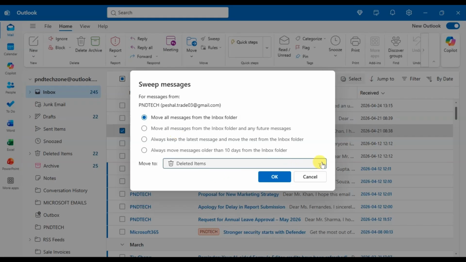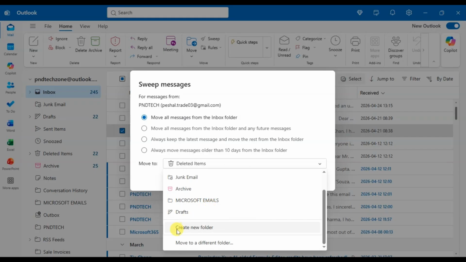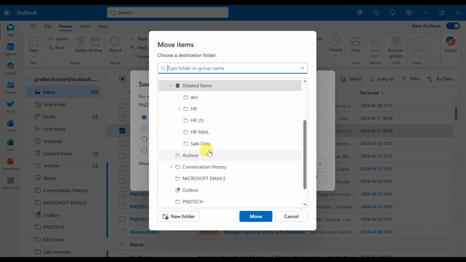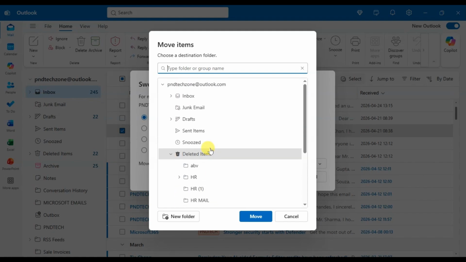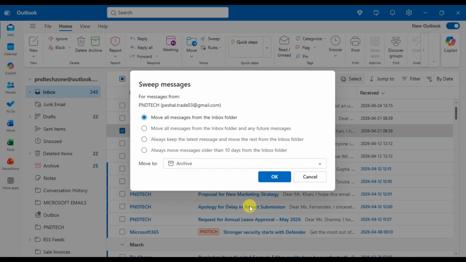I just click on this drop-down arrow, and here you can see the list of folders. You can create a new folder here also, and if you want to check the different folders, just click on the option and you can see the list of folders showing. So here I select the Archive folder. To move all the emails to the Archive folder, click on Move, and here the Archive folder is selected.